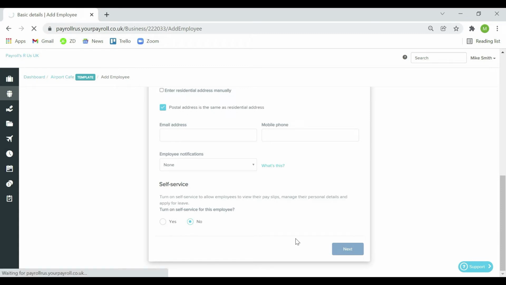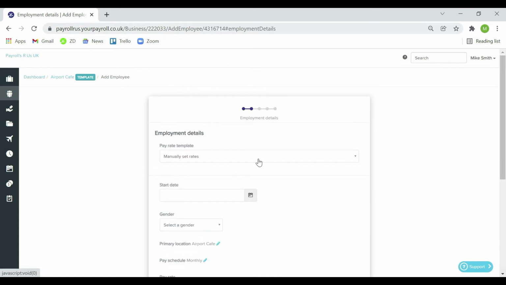The second page here just includes a few more details such as the employee start date and their salary information.